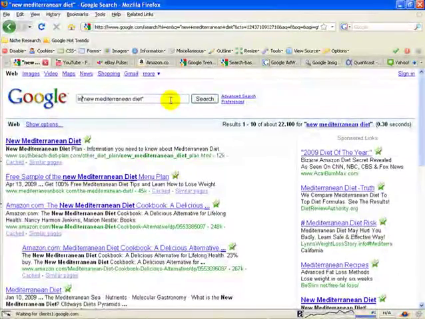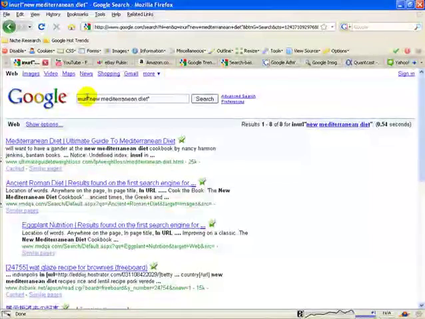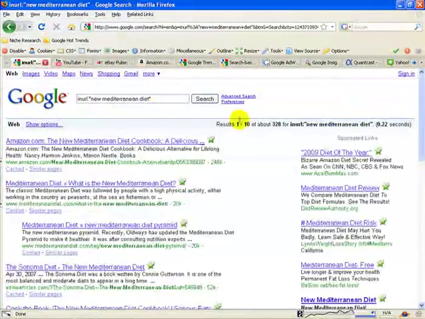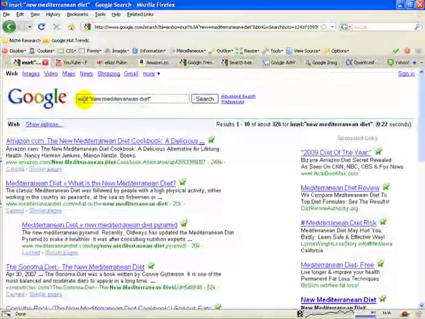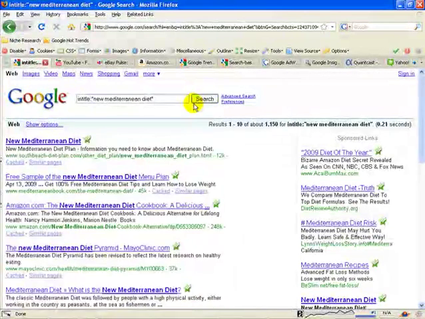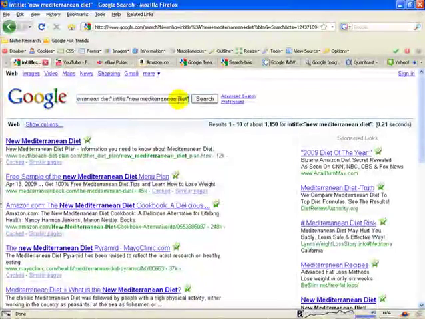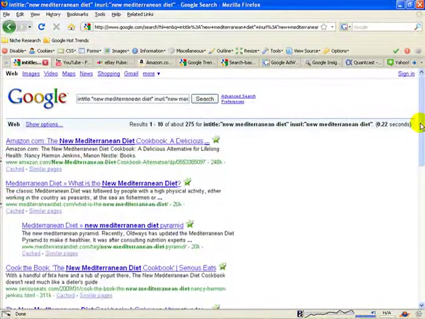Let's do in URL. Okay, in URL helps if I put the colon in there. Only 328 with it in the URL. Now remember, they said that this is a rising search growing in popularity. In title, only 1,150. Let's take that and see who's using both. Only 275 who have it both in the title and the description.